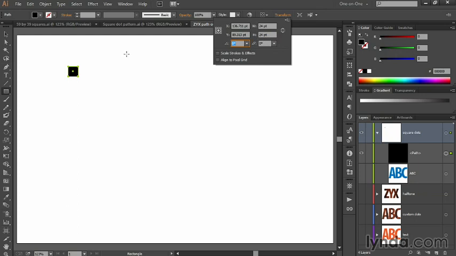Now, that's not what I want, so I'll just go ahead and press Control-Z or Command-Z on the Mac a couple of times. I just want you to see that that's possible. So you can enter exact dimensions for that rectangle. Now, unfortunately, these values didn't update when I undid the changes, so I'll hide the Transform panel and bring it back up, and that goes ahead and gives me those new values.